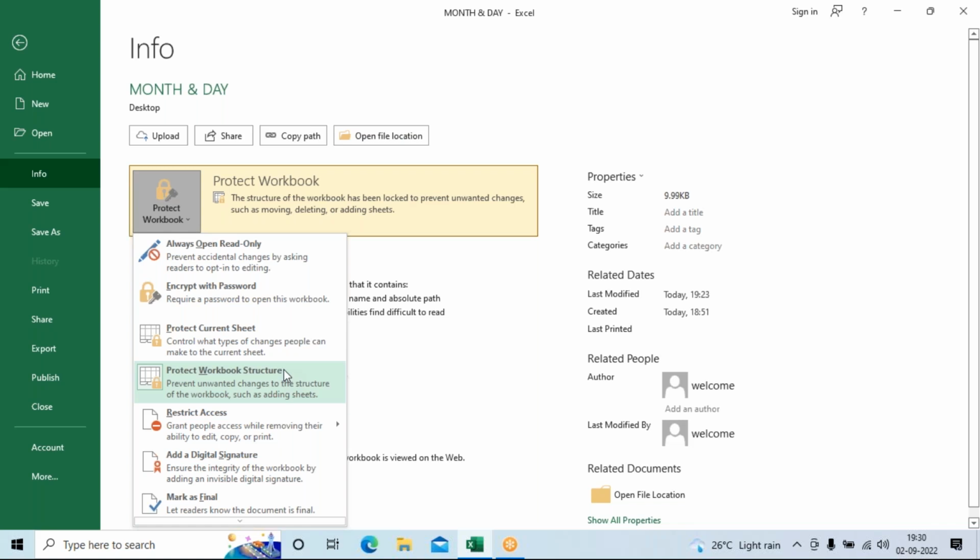Yes. In the existing sheet you can work, but you can't access the new sheet. Are there any doubts? I'm going to the next topic.